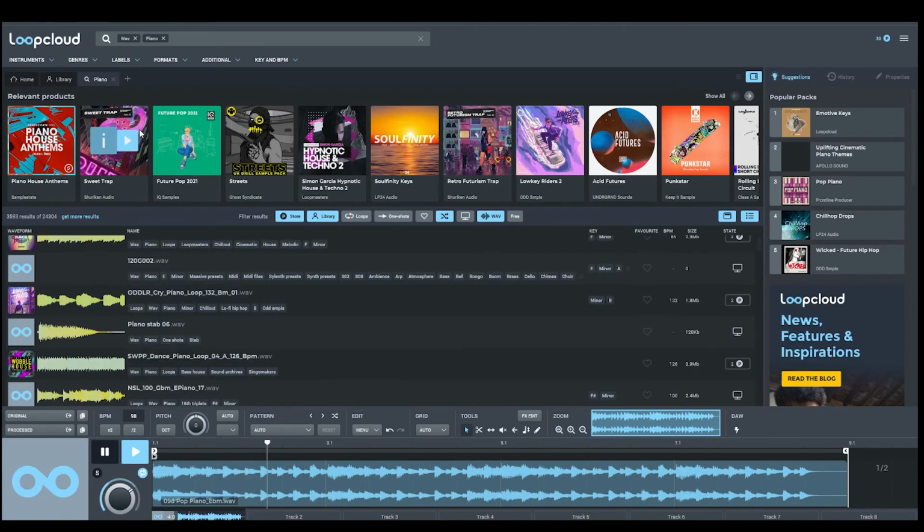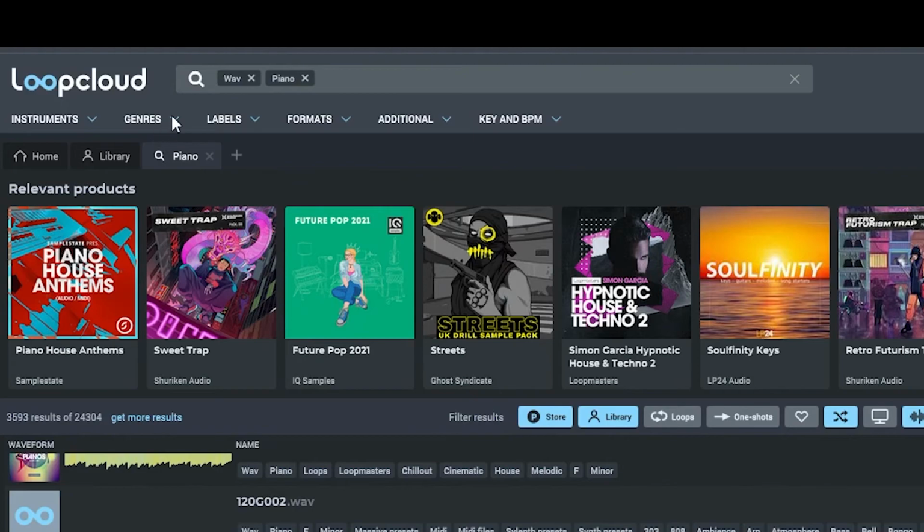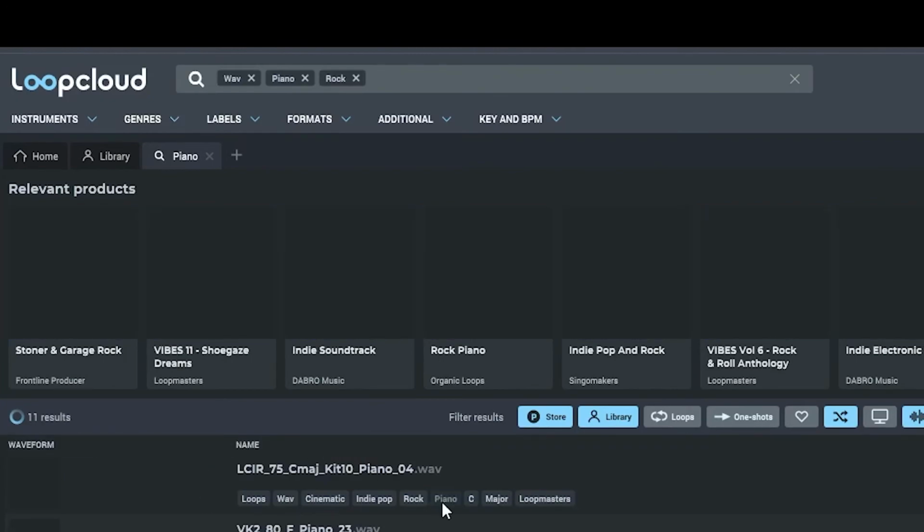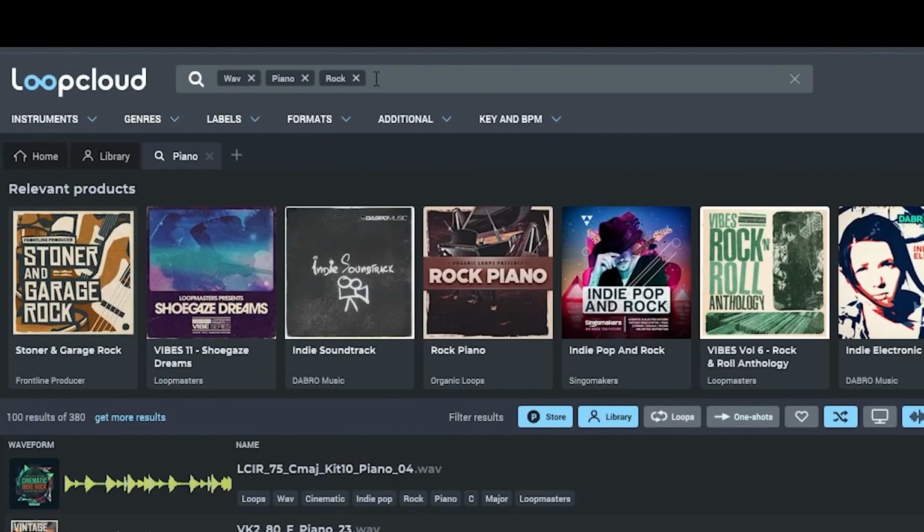So I'm looking for something a little more rock based. And since I'm looking for something a little more rock based, I have wave, I have piano up here. Now I want to look kind of by style here, just to see what I could find there. So now I've got 3 parameters set, just to see if I can find something that's going to fit my style better with what I want.